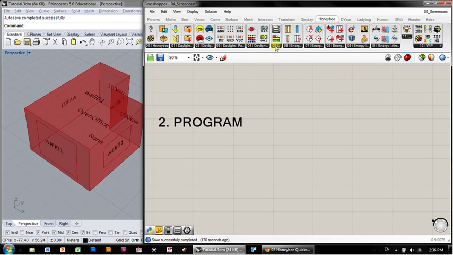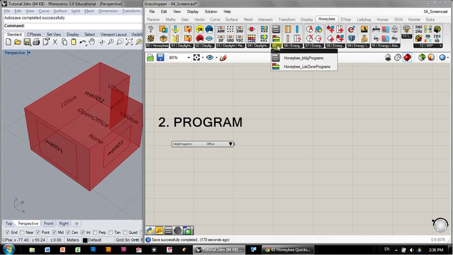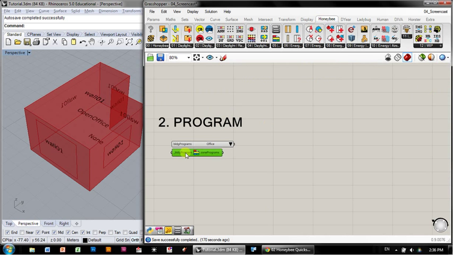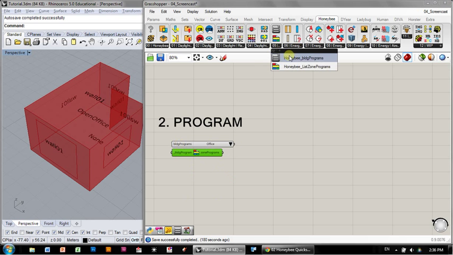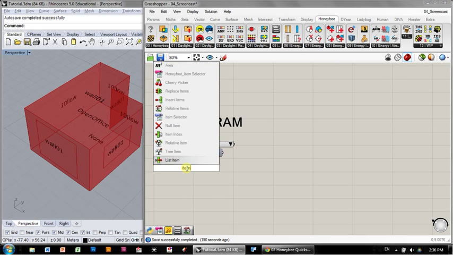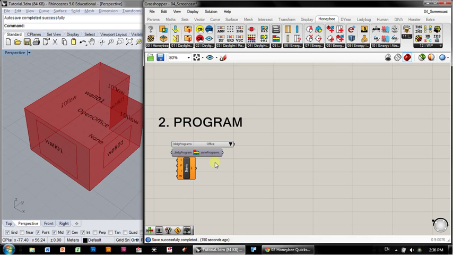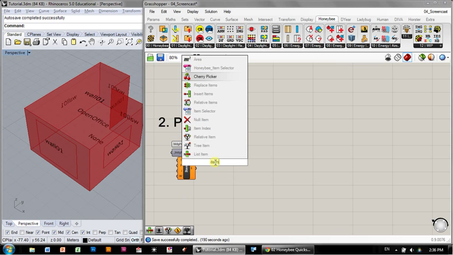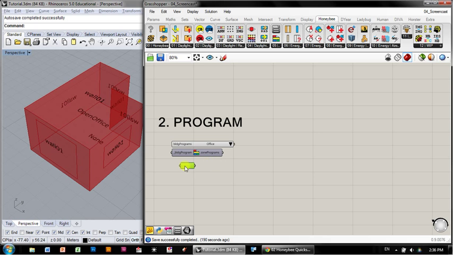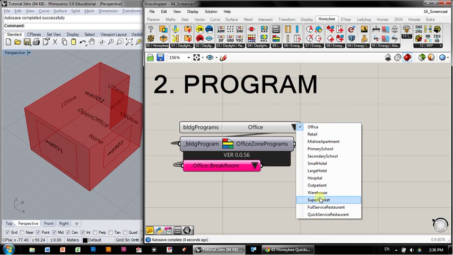For a program, which defines the schedules and internal loads for the most part, and to some degree even the default constructions, you can adjust the program by going to this number 5 and pulling down Honeybee building programs and the list zone programs, and then taking out that Honeybee item selector that we showed you before, and then plugging them all together. I like doing it like this so it conserves a little space. And the building program, you can choose from these prepackaged building programs.